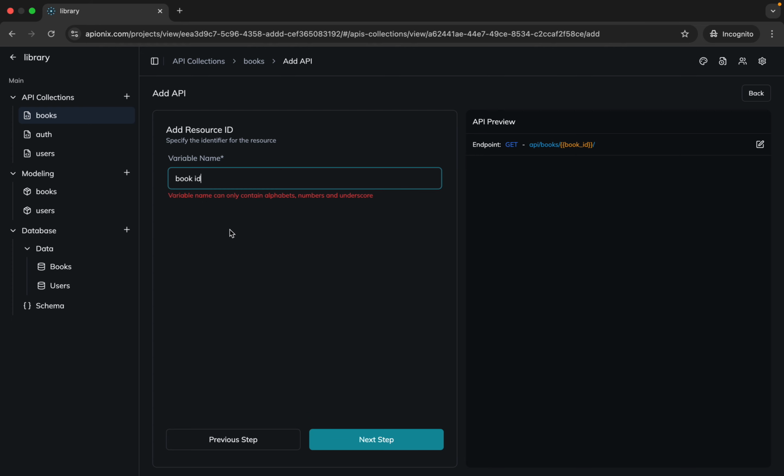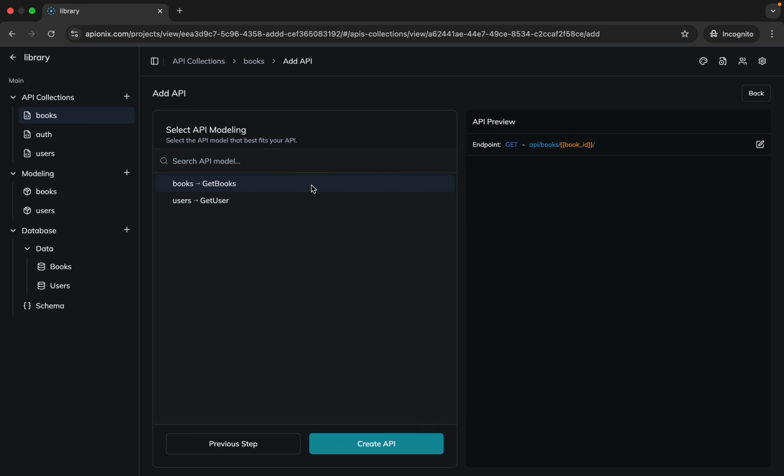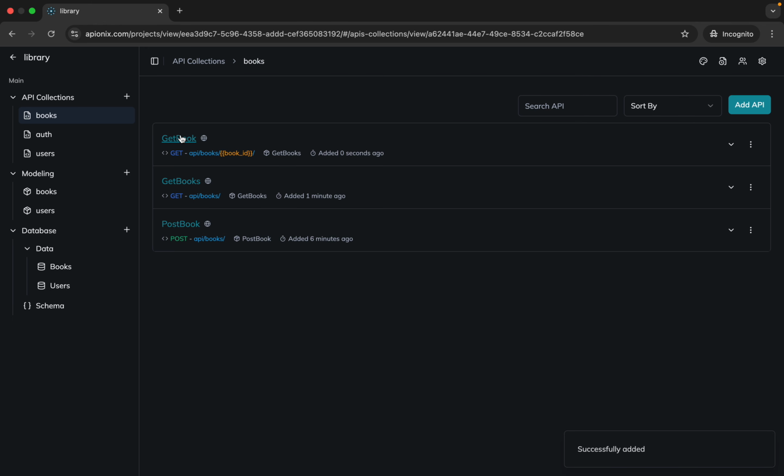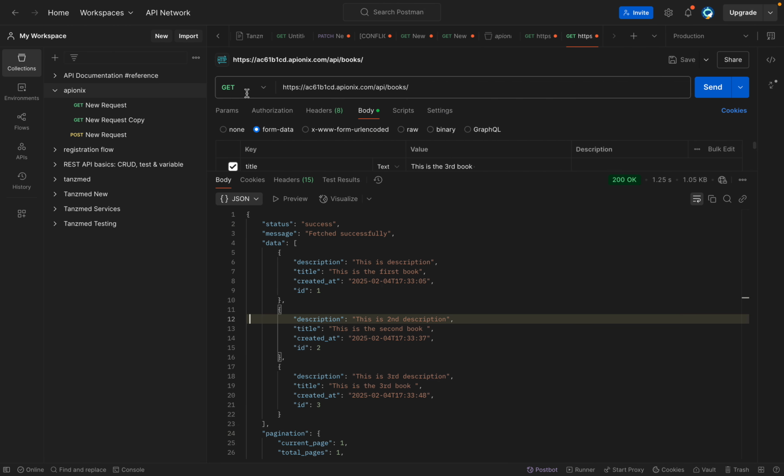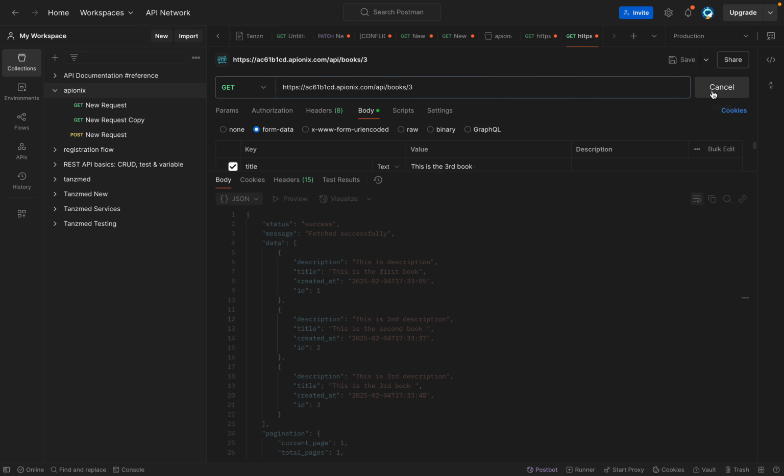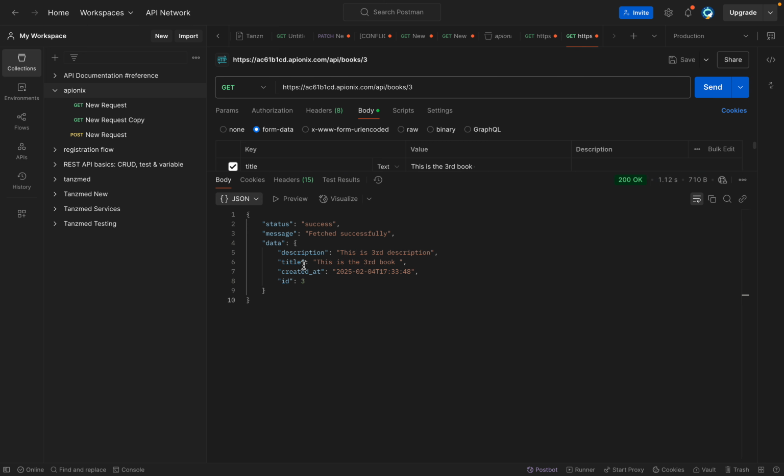Then next, the variable name can only contain book ID. I think it is supposed to be like this, book ID. Then next, we are creating the API to get a book. So the third API is API slash book slash book ID. Let us assume you are trying to get the third book. It will fetch the book successfully.